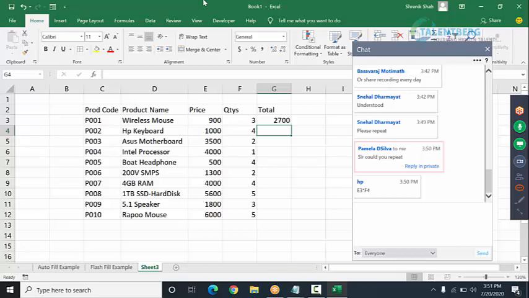Here I am going to print the total amount for 1000 into 4. For that I press equal to, and then the cell address for 1000 is E4, multiplication with the cell address for quantity 4, it is F4. I press enter and you can see it prints the value 4000.